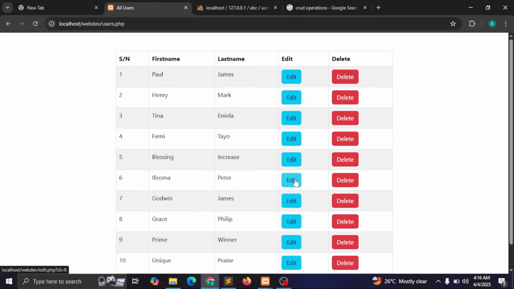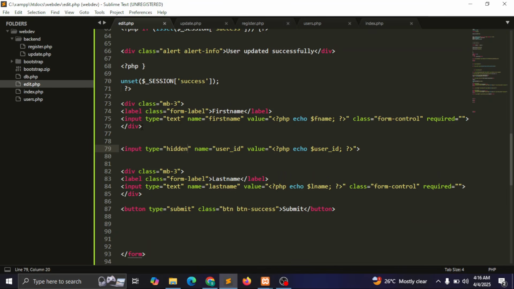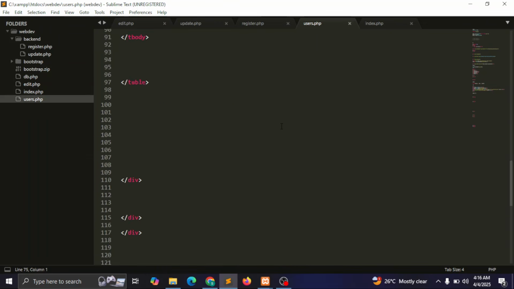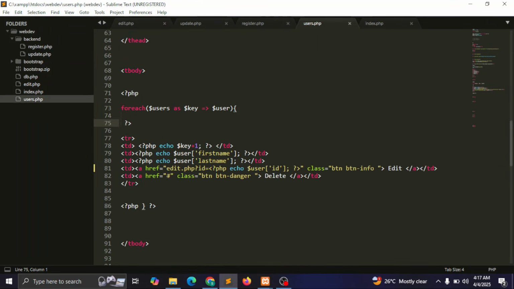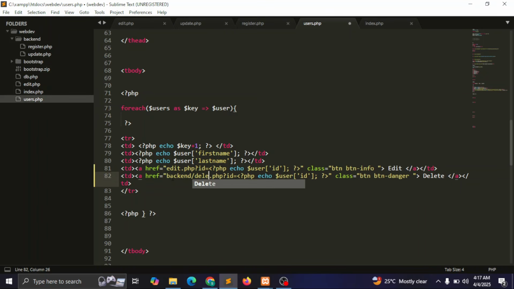So let's get started. So we're going to create a new file. So we don't need to create a new file, sorry. So we go to our users table. Just like what we did for the edit, we're going to pass a parameter here. Let's pass a URL parameter instead of the href attribute. We're just going to change this to backend/delete.php. So we're going to be passing the user's ID to the delete.php file located in the backend.